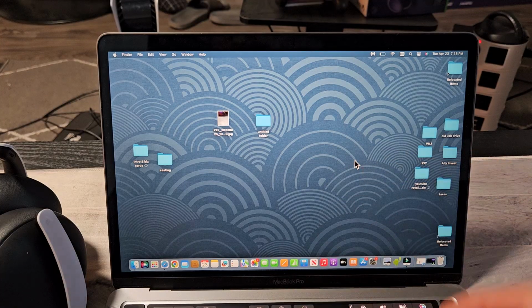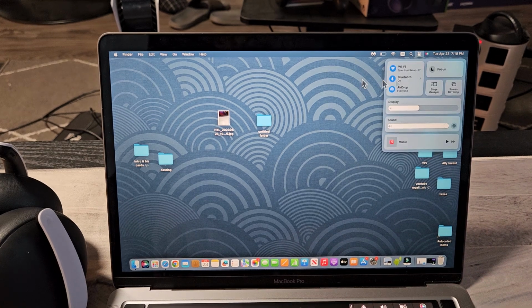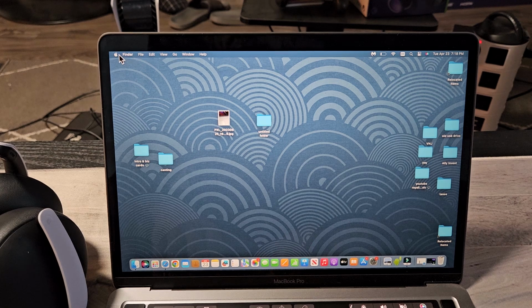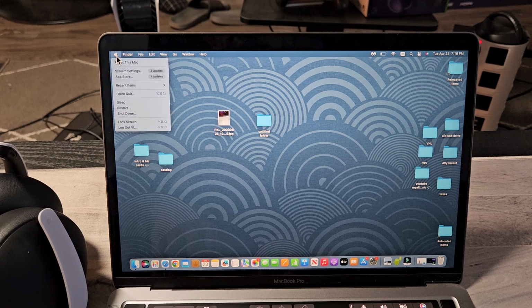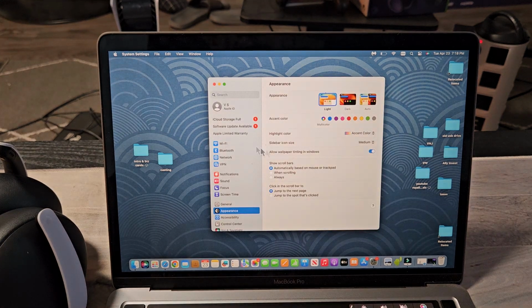So the first thing you want to do is go to your Bluetooth settings. There's a bunch of ways you can do that. You can go to your control center up there, click on that, go to Bluetooth, or another way we can just click on the top left-hand side, the little Apple icon, click on that, and we're going to go down to system settings. And then this window here will pop up, and we want to go down to Bluetooth right there.